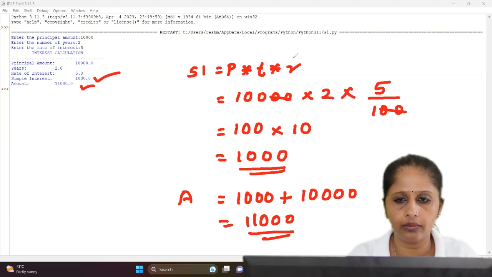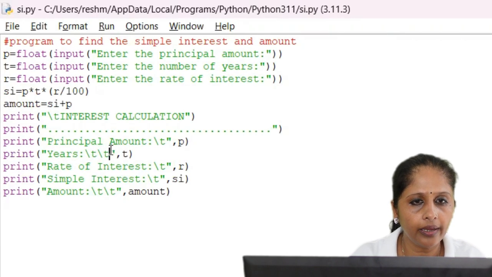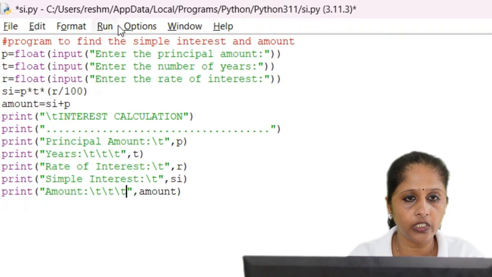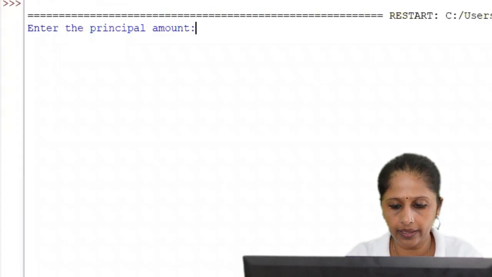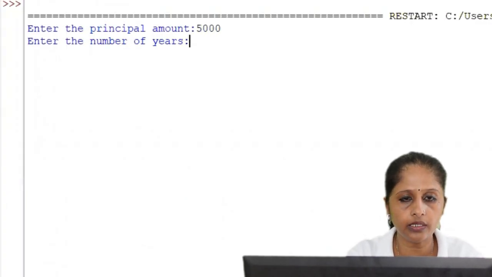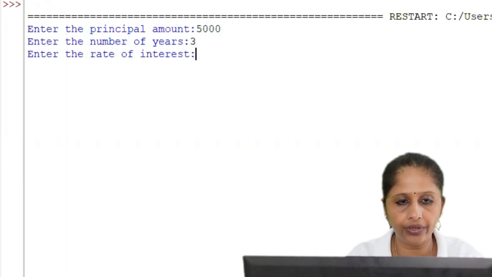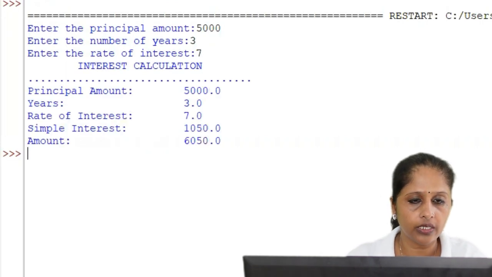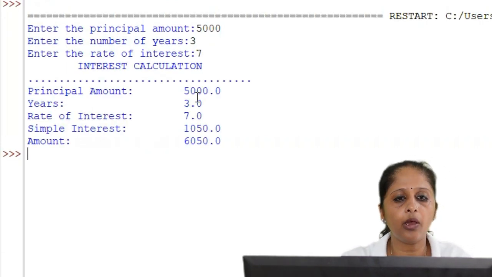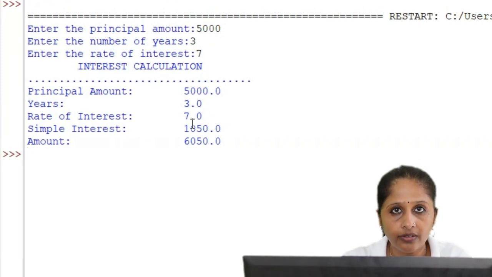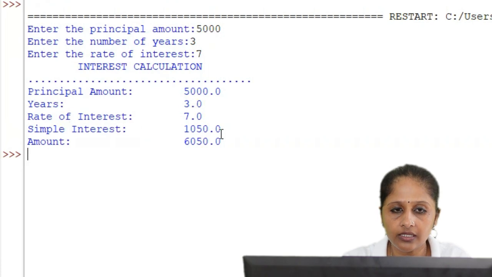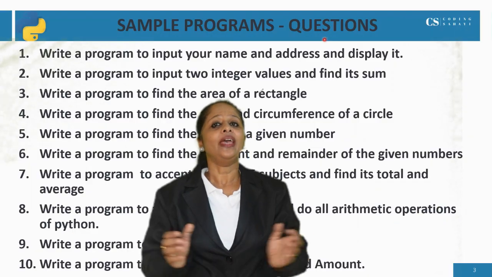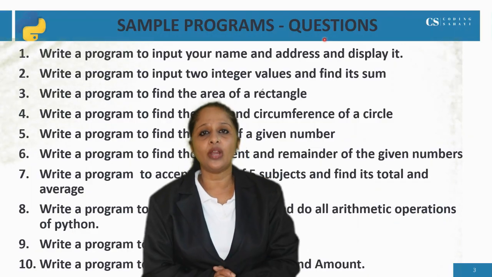And let's do the alignment. So here actually years, I have given already 2 \t, one more \t let's give. And for amount also one more \t, and let's see the output again. Okay, the principal amount I am giving some 5,000. Then the number of years I am giving 3. Then the rate of interest I am giving 7%. So interest calculation. Now principal amount it is 5,000, years 3, rate of interest it is 7, and the simple interest is 1,050 rupees, and the amount is 6,050.